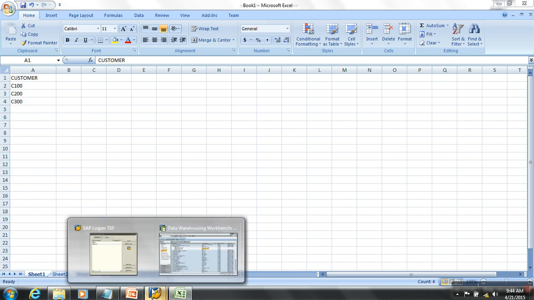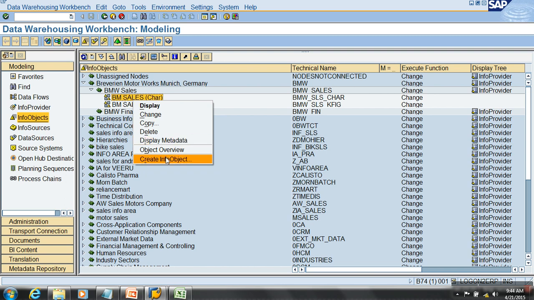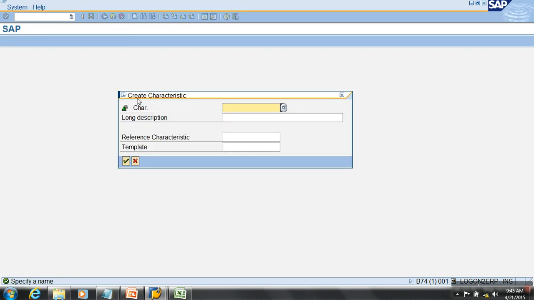So how do I create a characteristic? Now look at this. RSA1, modeling, InfoObjects menu. Select this characteristic catalog and right click on this. What is the option here? Create InfoObject. See, when I'm selecting the option here, did I select create characteristic InfoObject or just create InfoObject? I never specified the type. But how does it understand that you're creating a characteristic?